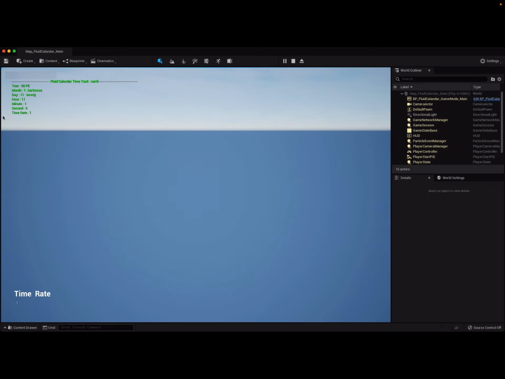You're going to see I have this printout here. I have a calendar time task. I called it Earth. You get a year, month, day, hour, minute, seconds, and your time rate. And down here, for testing, you can change the time rate. So I speed it up. You can see your 3 days are in here.